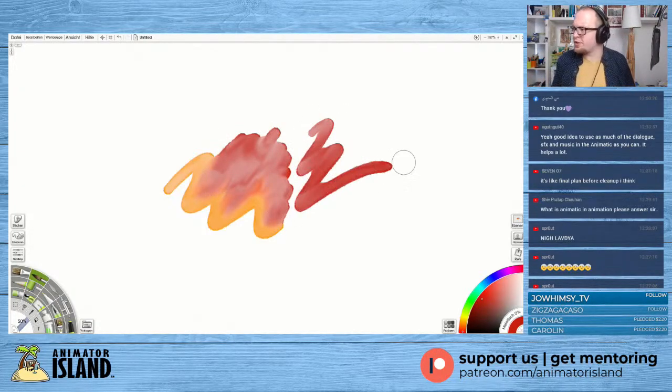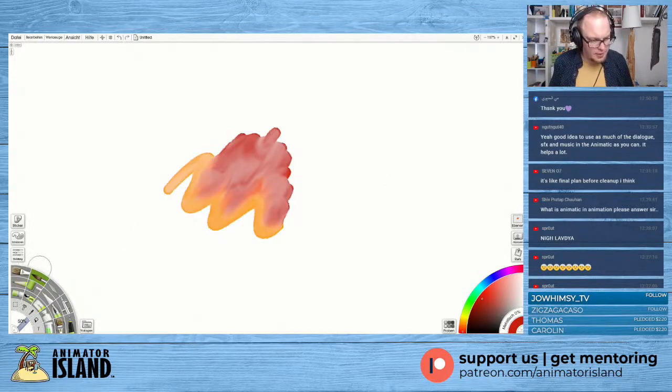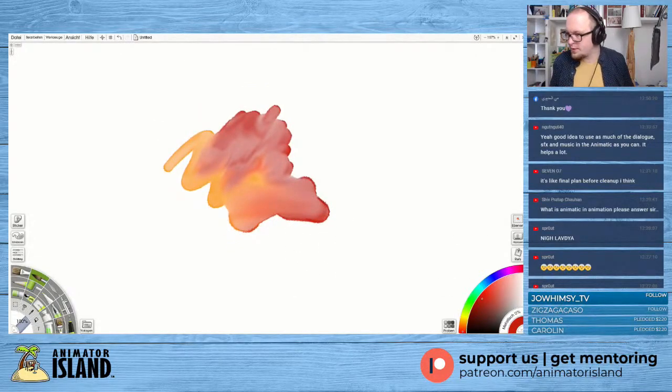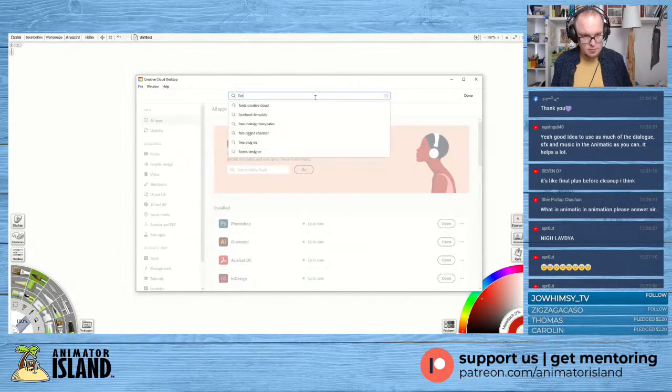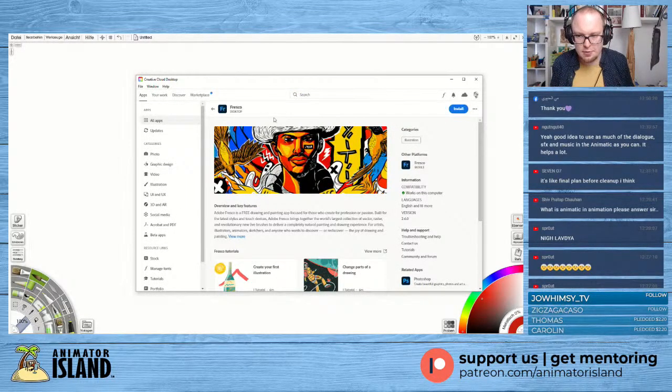Doesn't Adobe also have a watercolor software now? Like Fresco, or what is it? What is the name? Maybe we should have a look at that. Let's see in the Creative Cloud. I heard about that. Fresco? Was that the name? Oh yeah, desktop. There's a software here. Let's install that and let's try that.